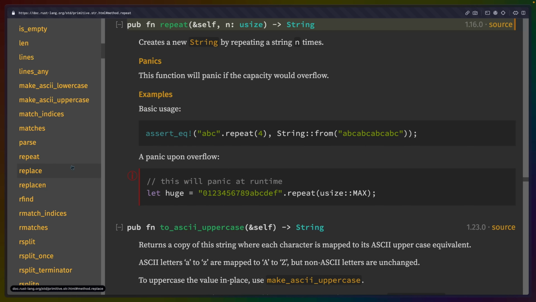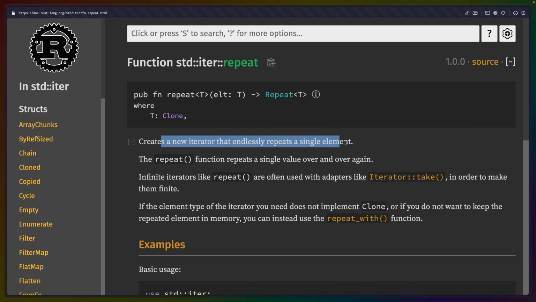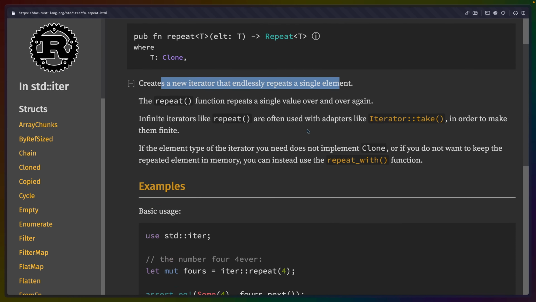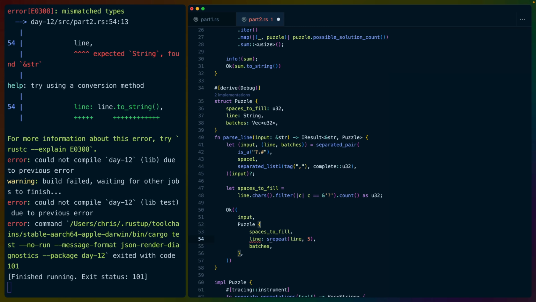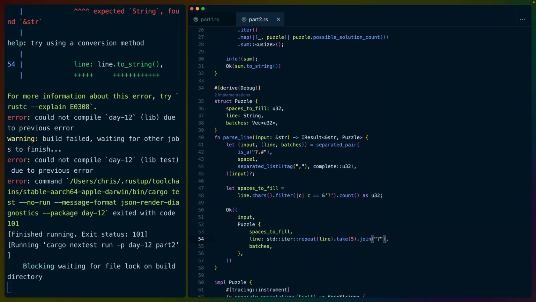So str has repeat, but that will just repeat it in a row. So I think we want the iterator repeat. Creates a new iterator that endlessly repeats a single element. That's pretty good. So iter repeat the value, take 5, and then we can join that. So what? Standard iter repeat line take 5 join question mark. Is that going to work for us?